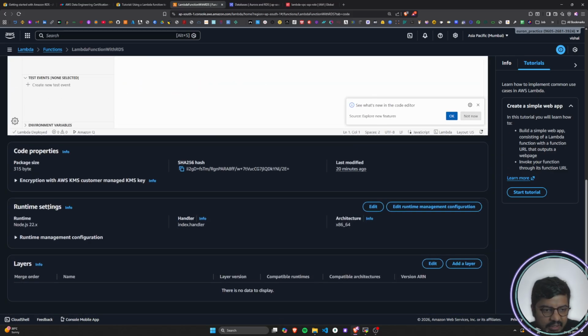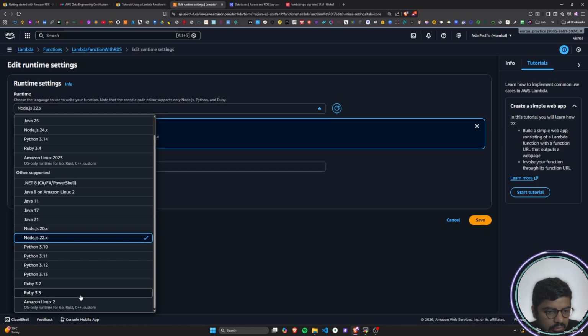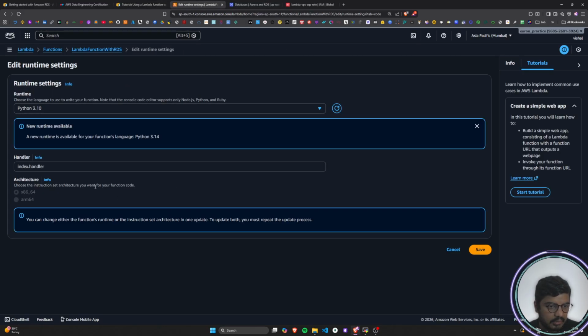Here in the runtime settings, we have to edit it and choose our runtime to Python 3.10. So Python 3.10 is here. Then change the handler to lambda function dot lambda handler. I can just copy this name, come back here and paste it here.